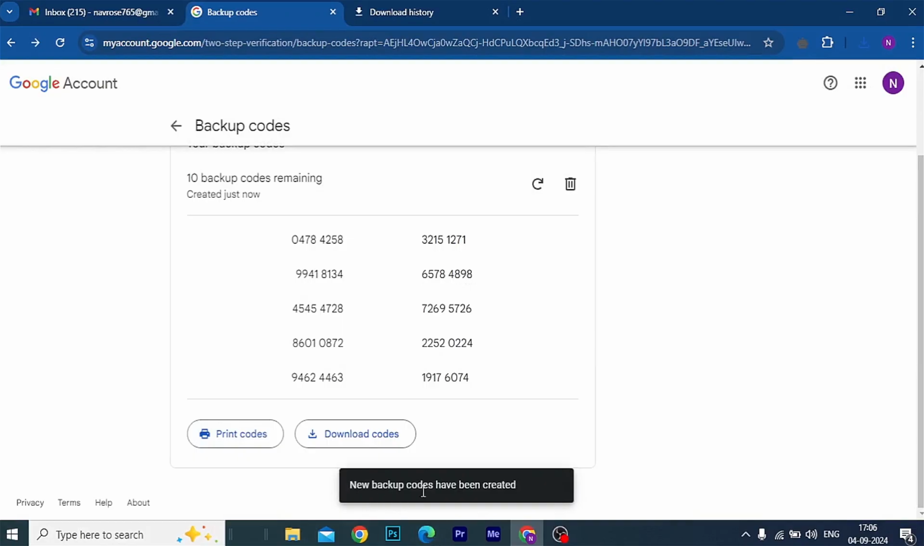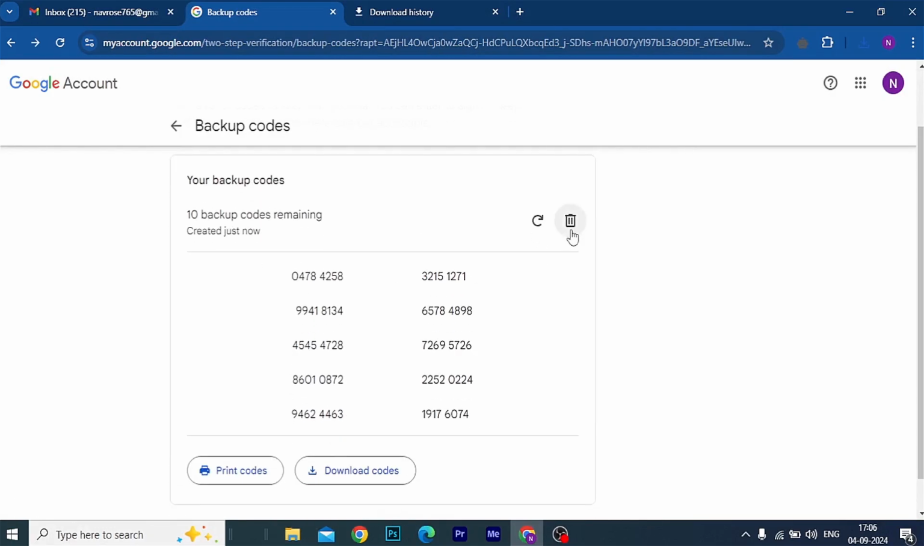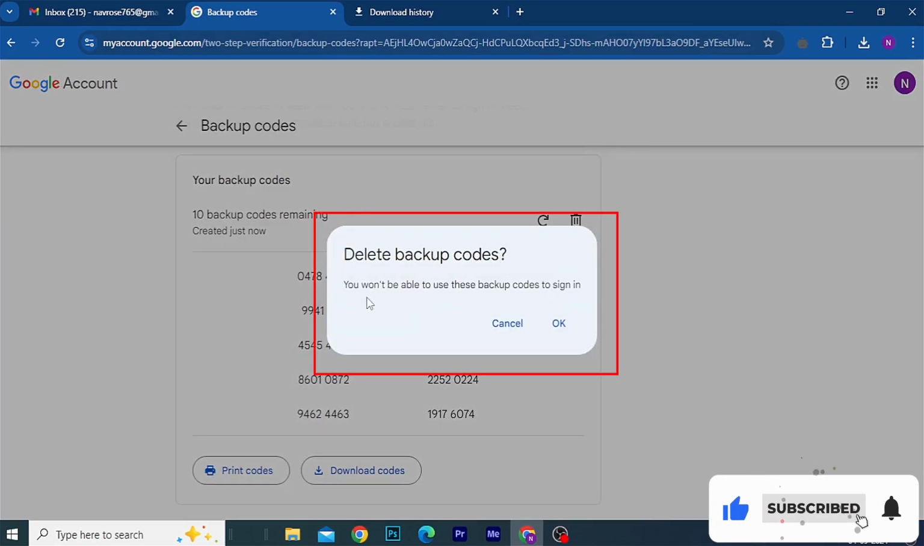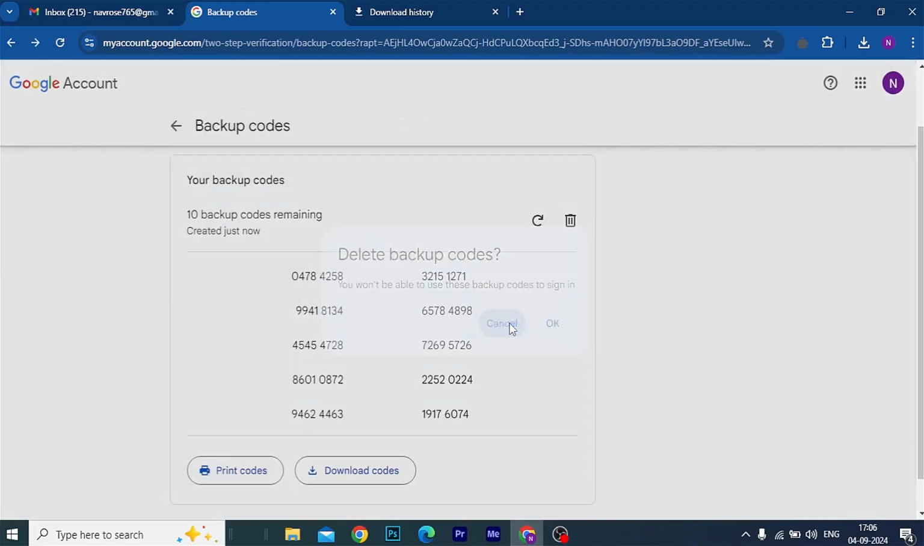New backup codes have been created. If you want to delete these codes, click on this icon. Delete backup codes. You would not be able to use these backup codes to sign in. If you want to delete, click OK. Otherwise, click on Cancel.